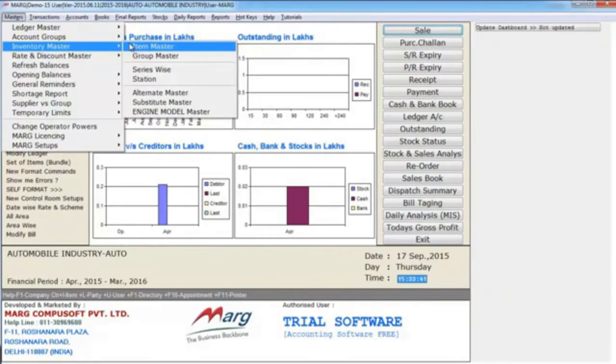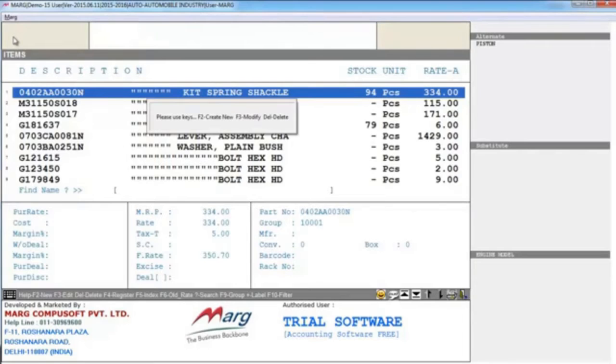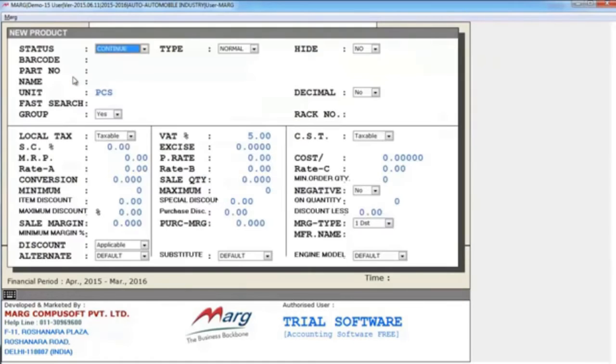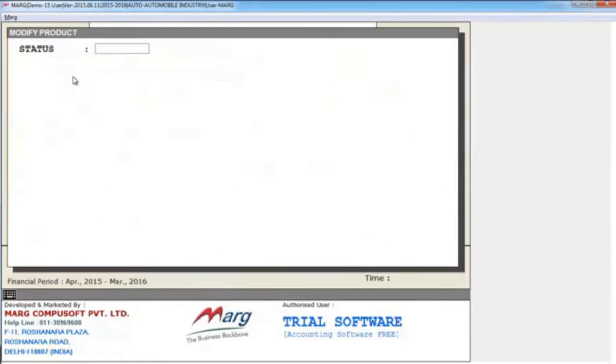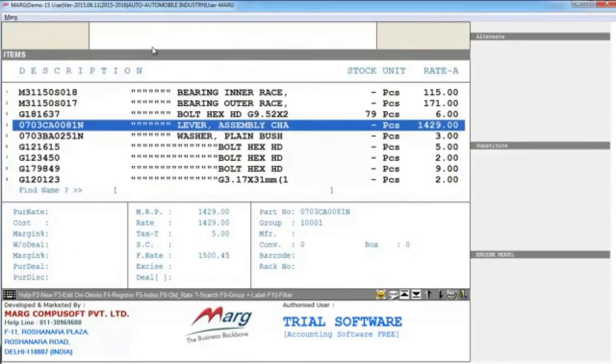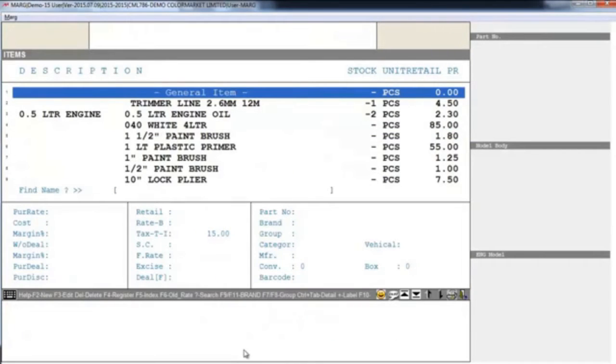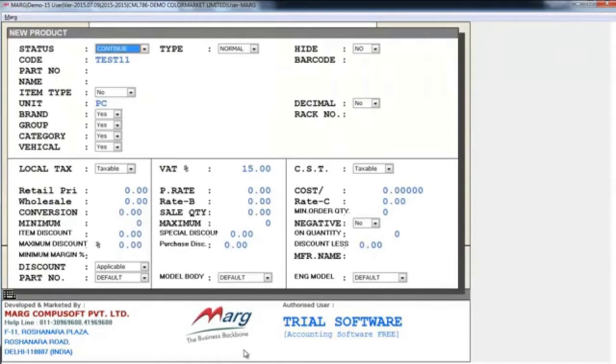Like if we are creating item master, we will enter on item master. You will see a window appear which says please use keys F2 to create new, F3 to modify and Del to delete. It means if I want to create an item, I will press the F2 function key, and if I want to modify, I will press the F3 function key, and press the delete button to delete an item. When you press the F2 function key while creating an item, you can define its item part number, its name, its brand, its group, category, and in which vehicle you can use it. So here you can feed all the information related to your item.